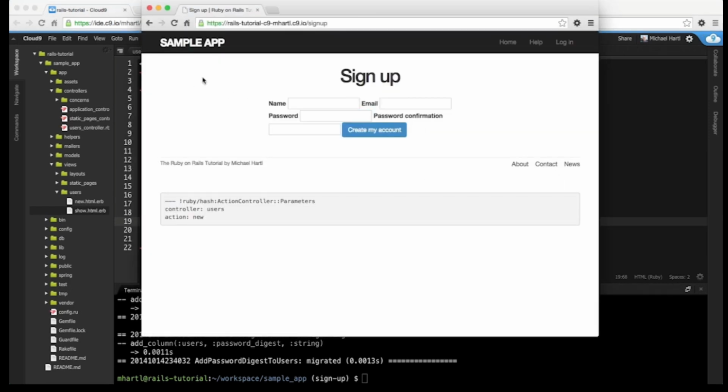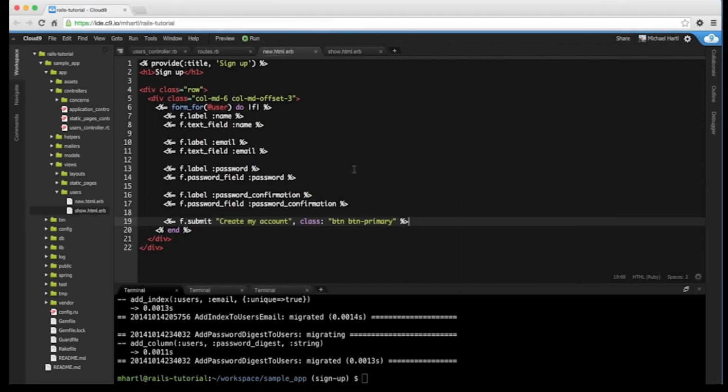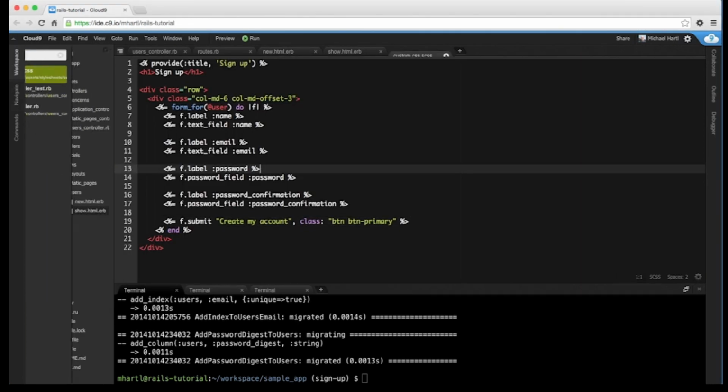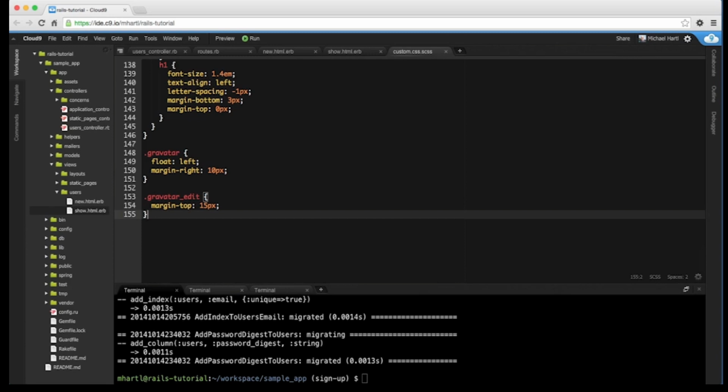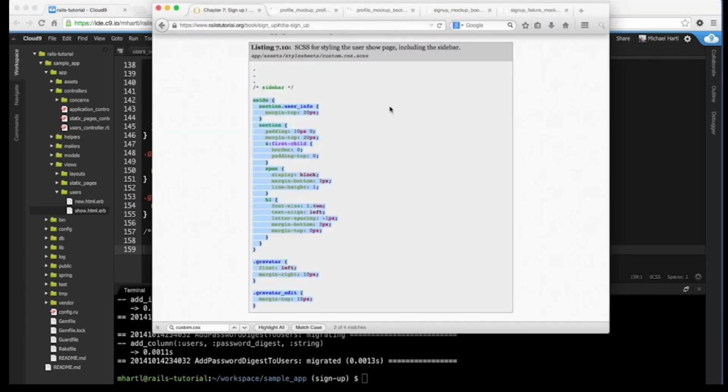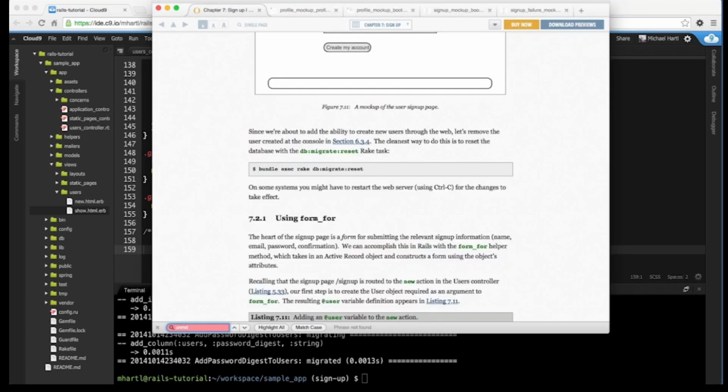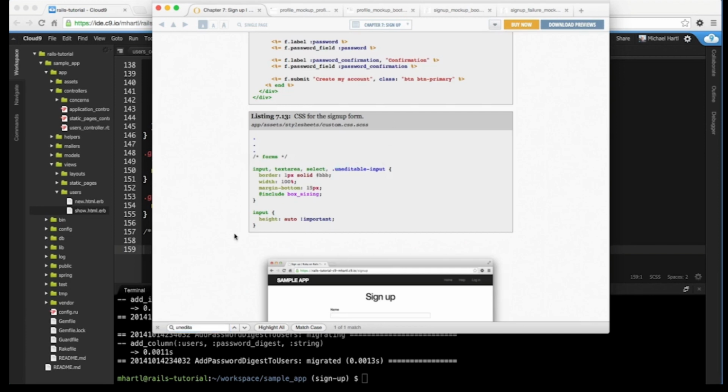All right, so now all we need is some CSS to style this thing. So let's open up our CSS file. This is going to be some CSS for forms generally. And I'm just going to copy this in from the tutorial book. So let's go here. Here it is.